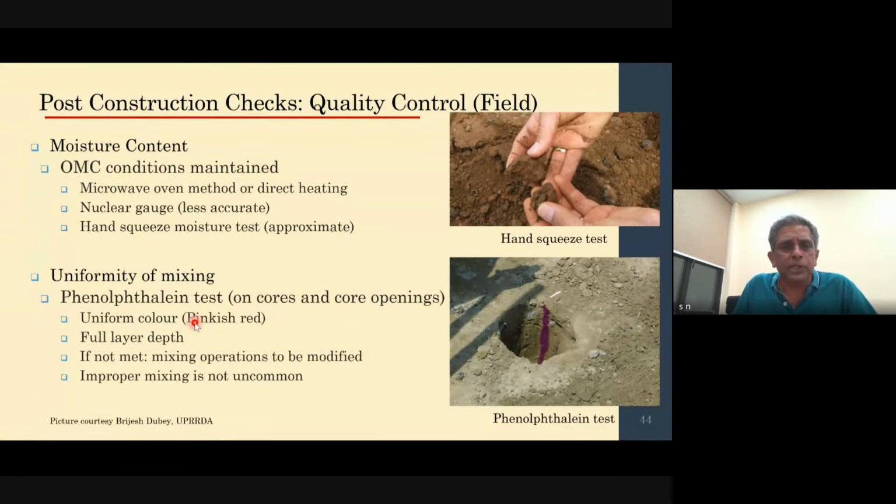Now, uniformity of mixing is something that you have to check. This is done based on what is known as the phenolphthalein test. Phenolphthalein is a chemical used in this process. This can be done two ways, either on the cores or the core openings. Basically, you have a core opening here. You let the phenolphthalein drop through the depth of the core cut and look at the color changes.